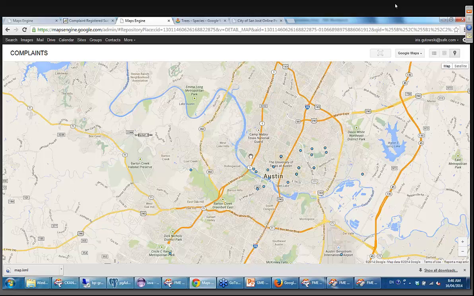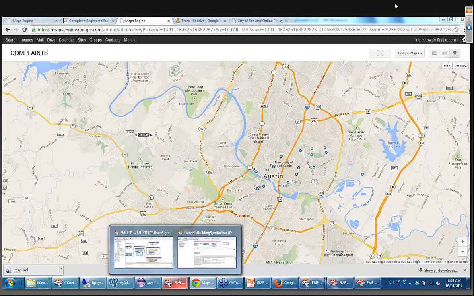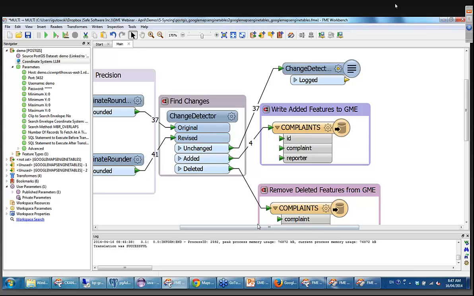So, again, the idea would probably be not that you hit run manually like I just did, but that you schedule this up on the server using the scheduling interface. Can we go off script? Can we go back to that workspace? Yes. And if you hit run again.